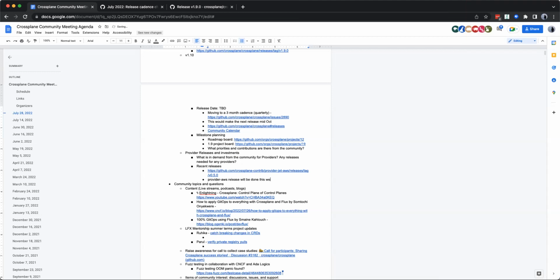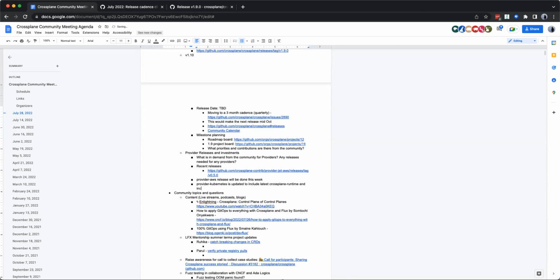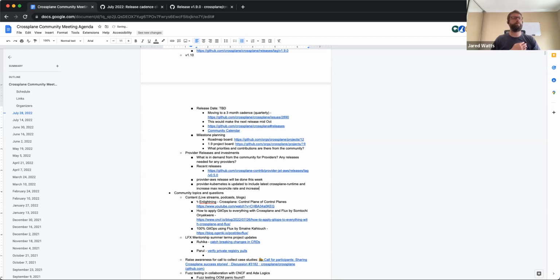Yeah, I don't have anything on provider Terraform, but on provider Kubernetes, they just merged in some changes to bring it up to the latest Crossplane runtime and add the max reconcile rate support. So now the default, I think, is 10 concurrent reconciliations, which has really helped performance in provider Kubernetes. Oh, that's great, Bob. That's definitely a good update there for sure.